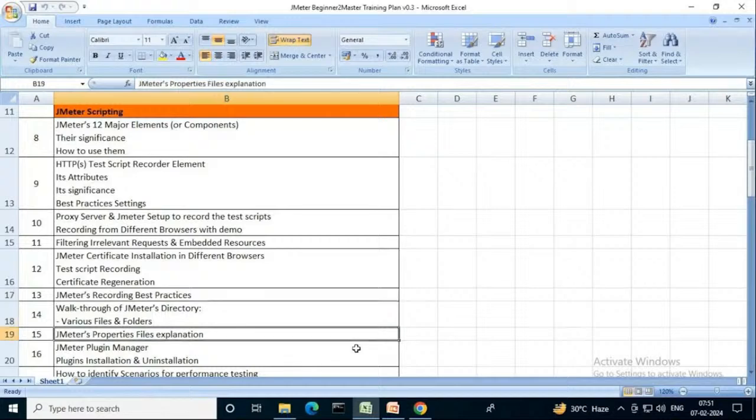Then we have the JMeter properties. There are different properties files like jmeter.properties, user.properties, report generator properties, and all. I'm going to explain what those properties files are.